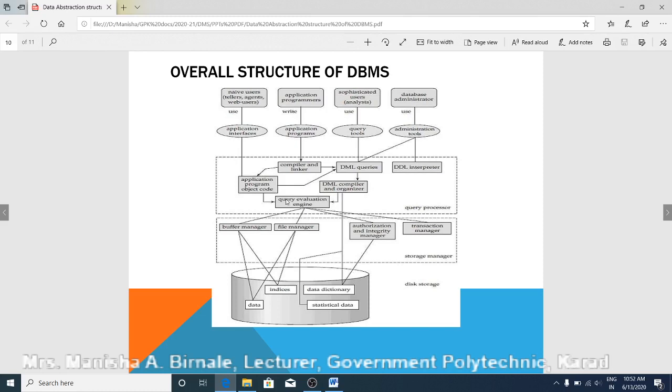Then that executable code also uses the query evaluation engine for evaluating the queries. So for example, in the case of an online result, the normal user will type a seat number and then click on the button. Below that, the application program is running, a web application is running. So there is a query which will find all the result-related information of that seat number. The query evaluation engine will perform evaluation or execution of that query.